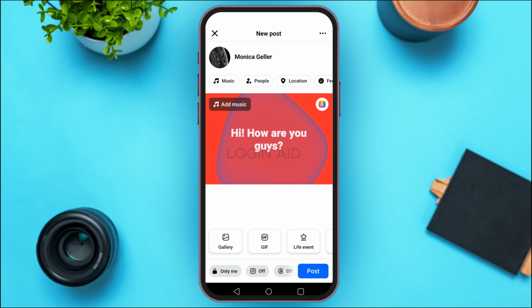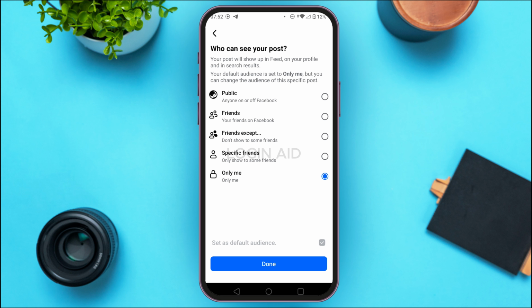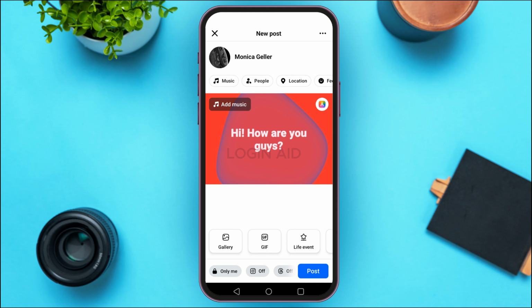Now you'll also be able to set the audience. Right now, only me is selected for me. So what you have to do is simply tap on the option that is selected for you. Now you'll be able to select the privacy settings of this particular post. Tap on the option of your choice and tap on the option done.